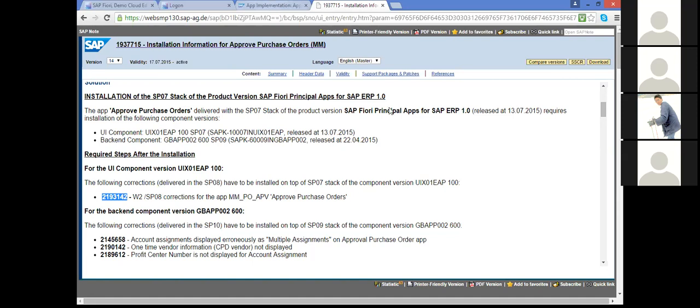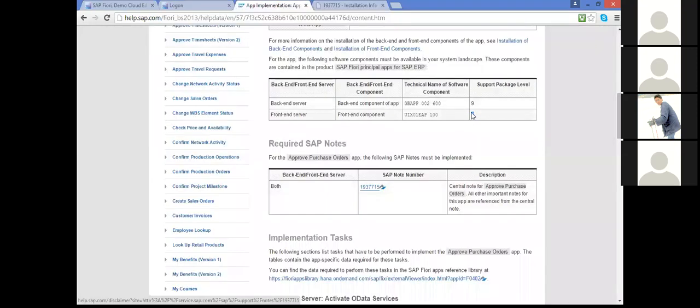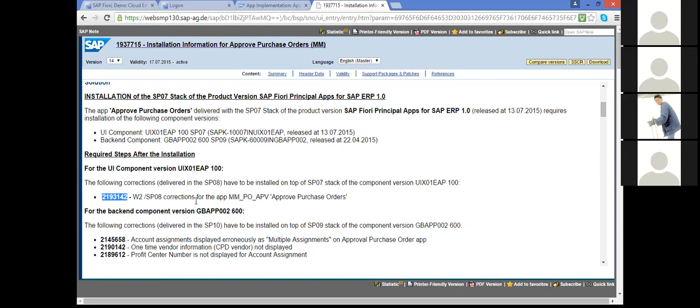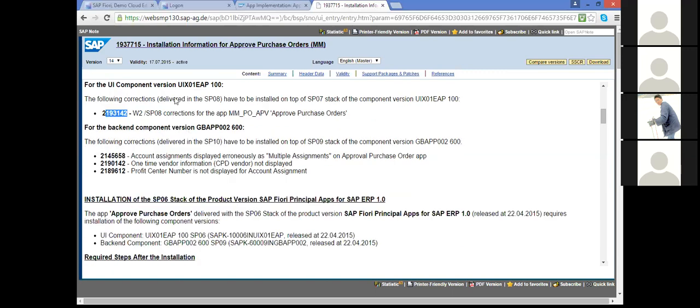If you see over here, the available support package level for the front end as of now on the marketplace is 7. So definitely you will have to implement the following note as well. But SP08 will be released very soon in the service marketplace, and at that point of time you will not have to implement this note. But on top of the SP07 version, this is the note that you will have to install. This is for the front end component.